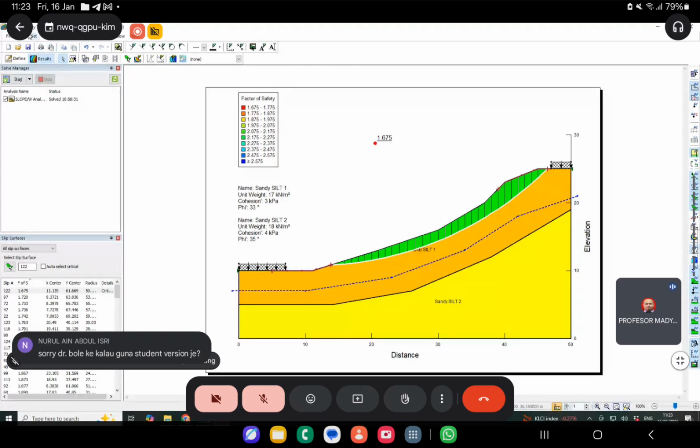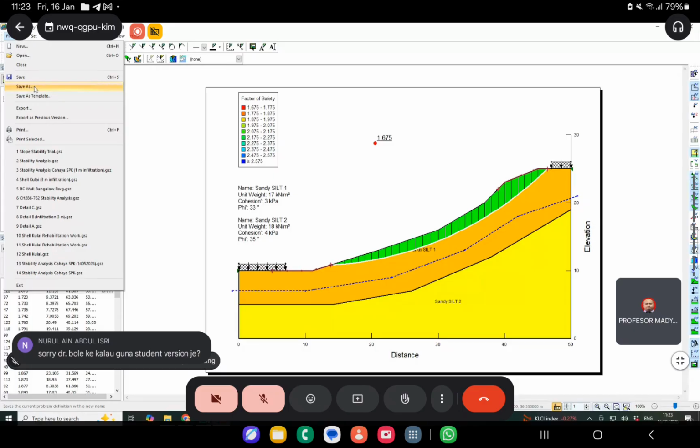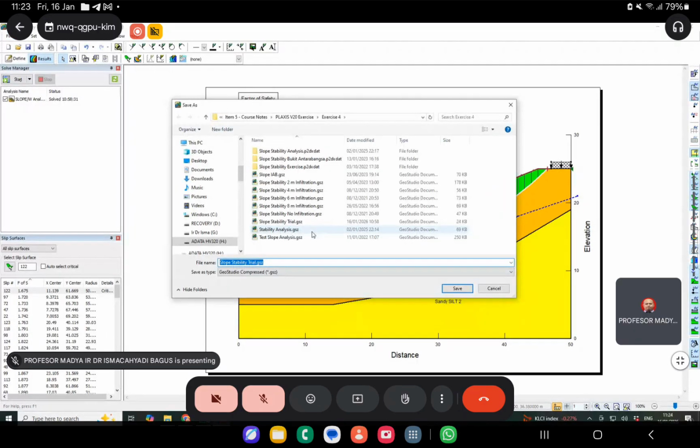Okey, tadi saya save ni kat mana pun saya tak ingat ya. Course note, Plexus Vision 20, exercise 4. Okey dah, betul dah tu.